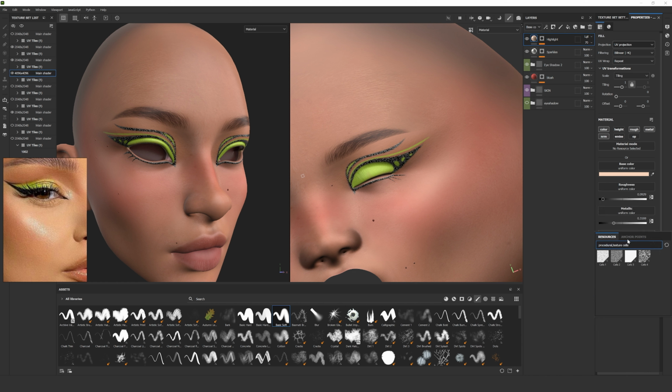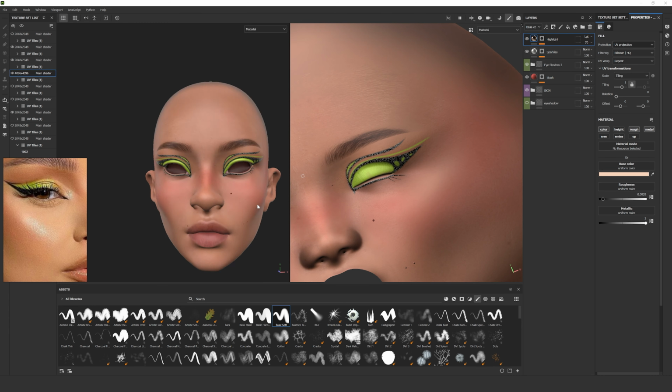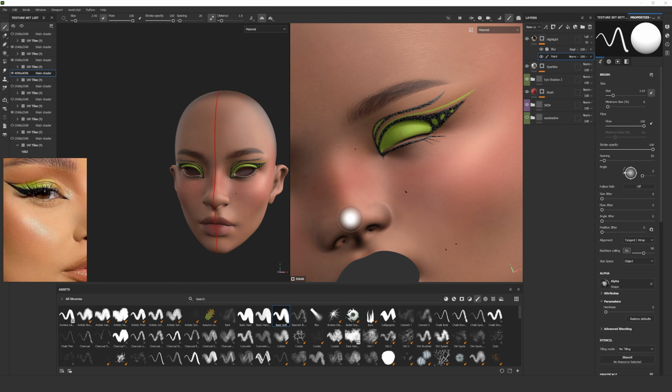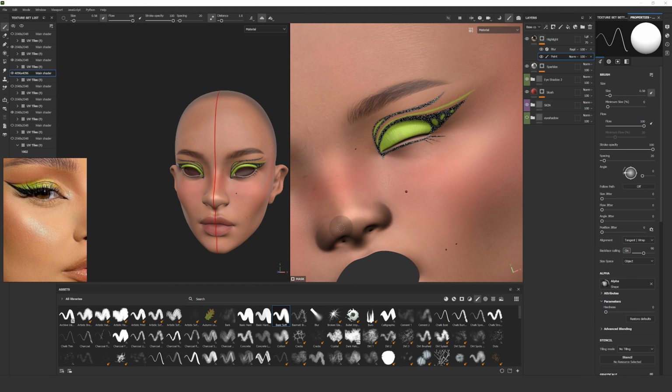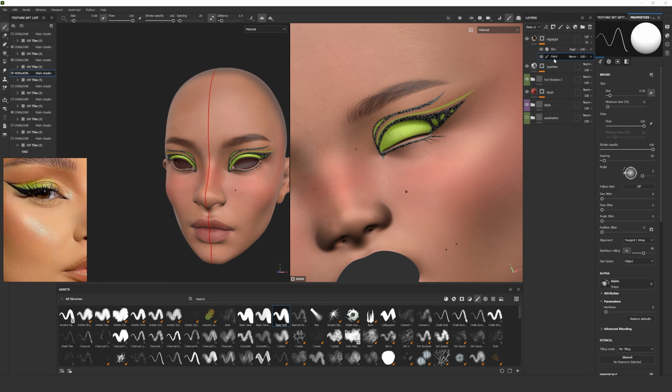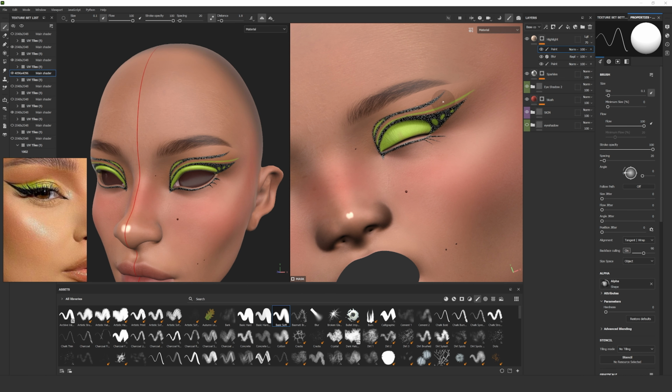Here I was playing around with the metallicness, because I think it was looking a little bit crazy from the front when it was too metallic. So I ended up toning that down, keeping it very low, and adding a blur to it.